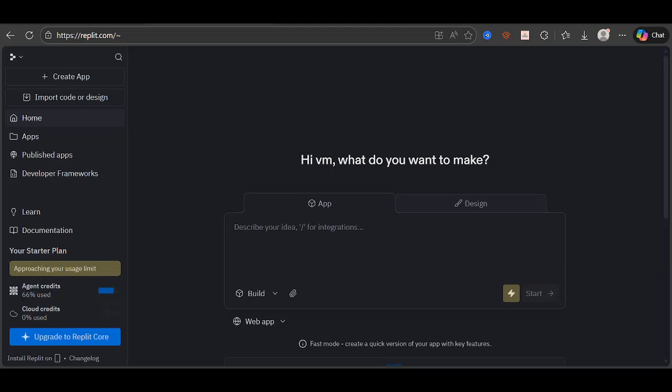In this video, you'll learn how to connect Replit to ChatGPT so you can call the API directly from your code. By the end, you'll have a working example that sends a prompt to ChatGPT and prints the response right inside your Replit project. Let's start inside Replit.